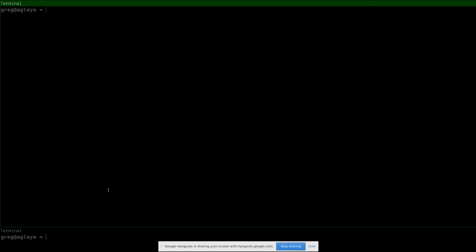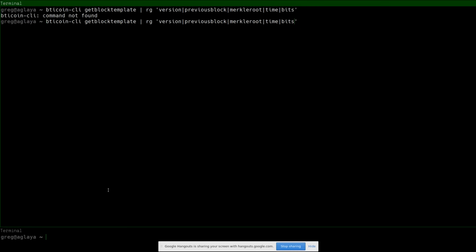What we want to see, basically, to mine a block, is to create a block header from all these transactions. So bitcoin-cli getblocktemplate, and I'm going to use grep, I'm using rg, which is a variant of grep, to search for the fields that we want. We want a version number, the previous block, then the Merkle root, then time, then bits. There's a nonce, but we're going to provide our own nonce, so we don't need that.